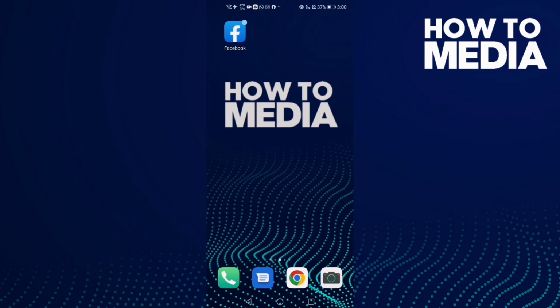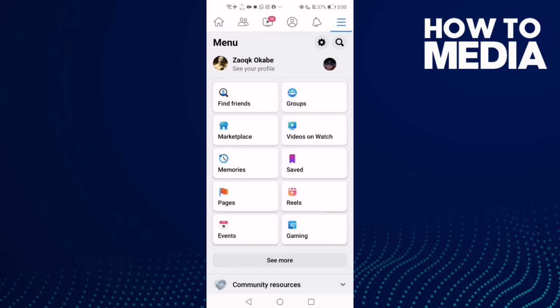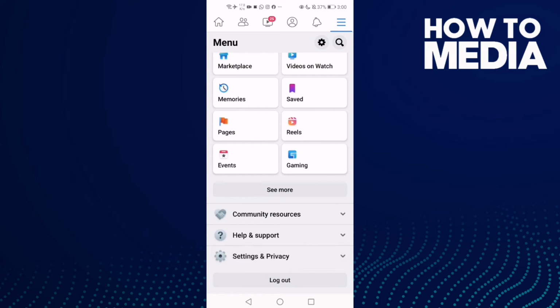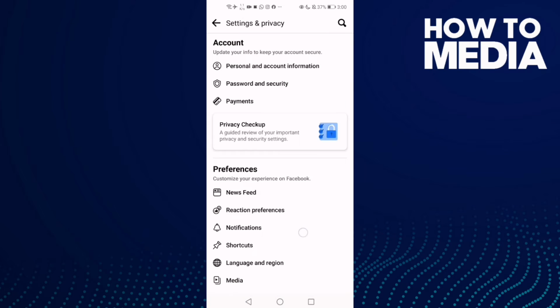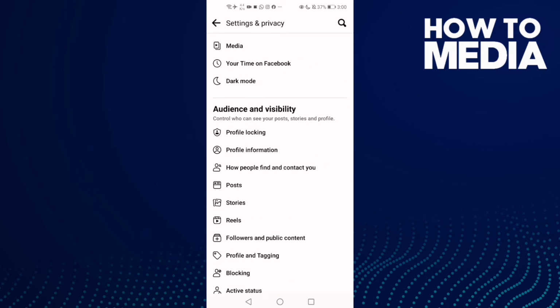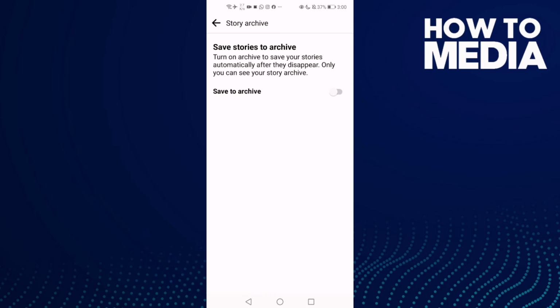First thing you're gonna do is go to Facebook and now click these three lines and then click this one, settings and privacy, settings, and then click stories, and now click this one, story archive, and if you want to turn it on, just one click.